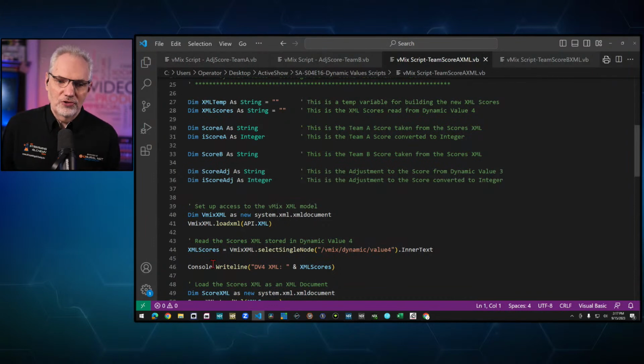And now, as opposed to reading Team A as a score, so score A, what we're doing next is we're saying, let's actually read, in this case, we're storing it in dynamic value 4. That's our score that we're writing in there. And we're going to pull that into the XML scores. Now, the way this looks, it's pretty simple.